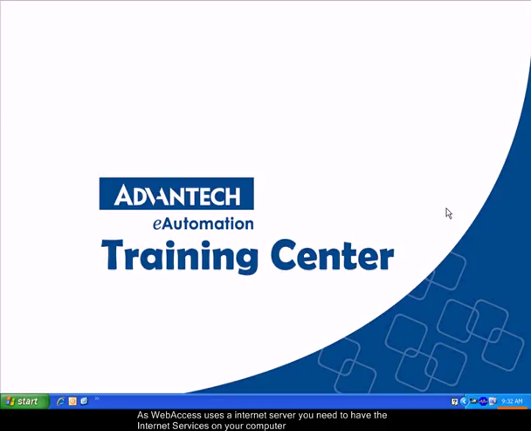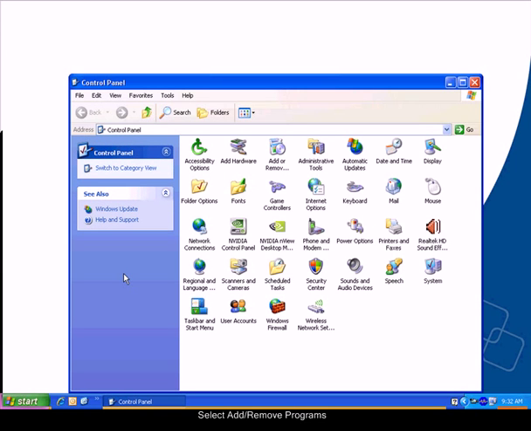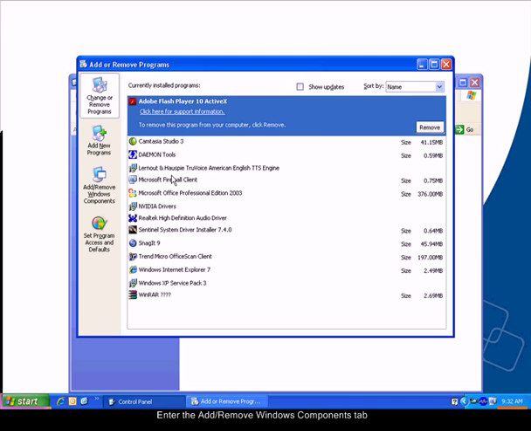As WebAccess uses an internet server for you to access the project manager, you need to have the internet services activated on your computer. We will check if this component of Windows is installed. Open the control panel. Enter add and remove programs. Enter add remove Windows component tab.